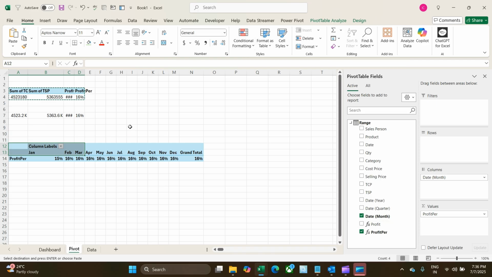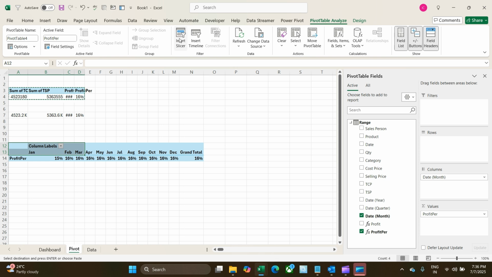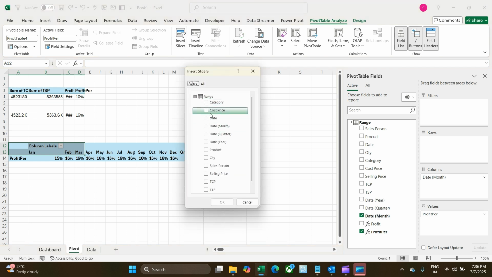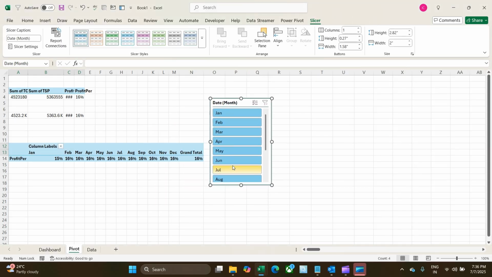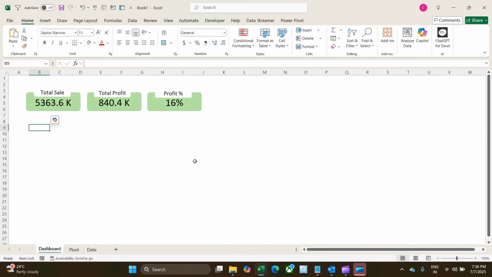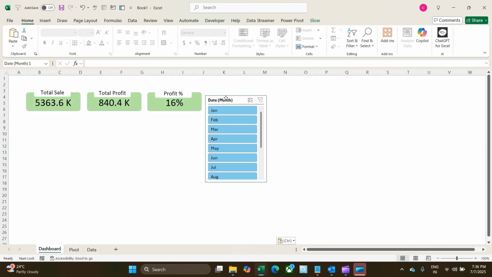Now if I go back to my PivotTable Analyze, click on slicer, now you will see I have month. Click OK, and I've got the months. I'm going to copy this, go to my dashboard, and paste it.